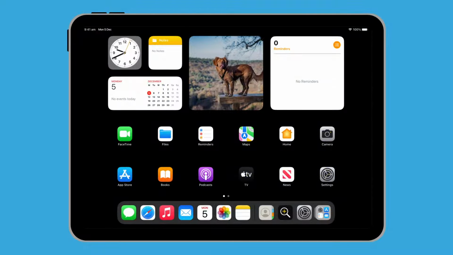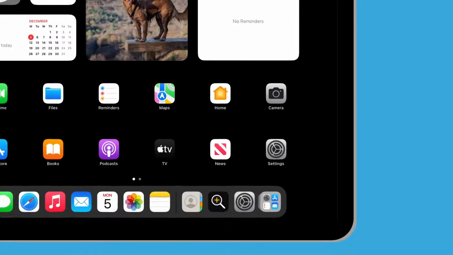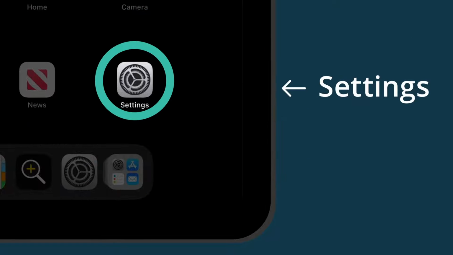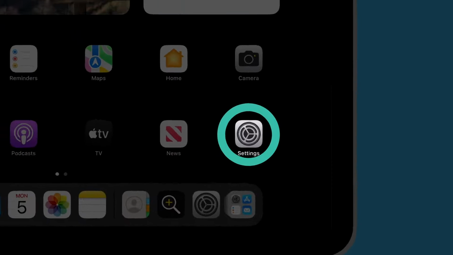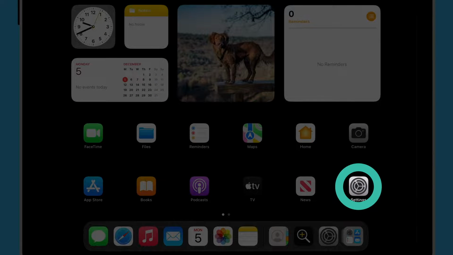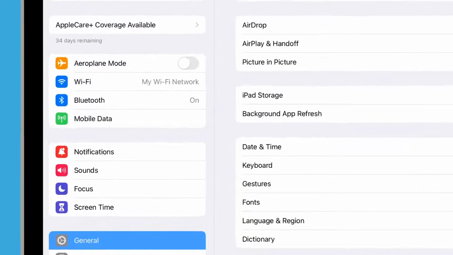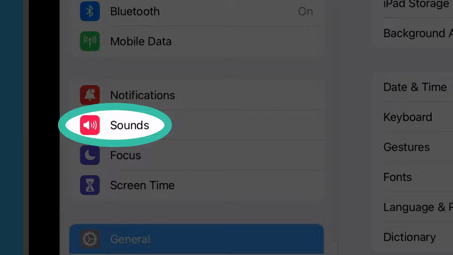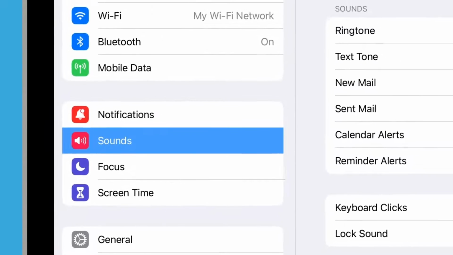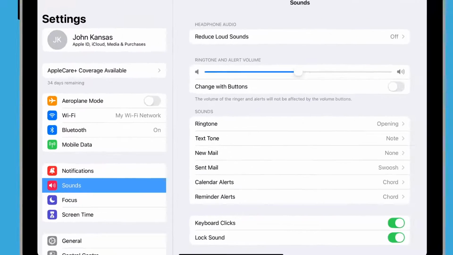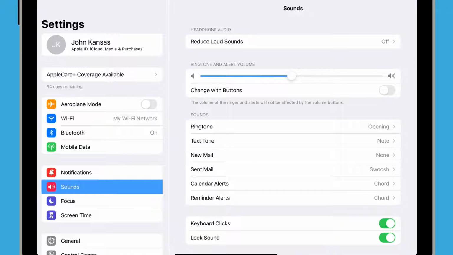Your iPad has many different settings, and most of them are controlled from the Settings app, which is on the home screen. Tap it to open the Settings app. We're going to learn about your iPad sound settings. Tap Sounds in the list of options on the left side of the screen. The Sounds Settings options will be visible on the right side of the screen.